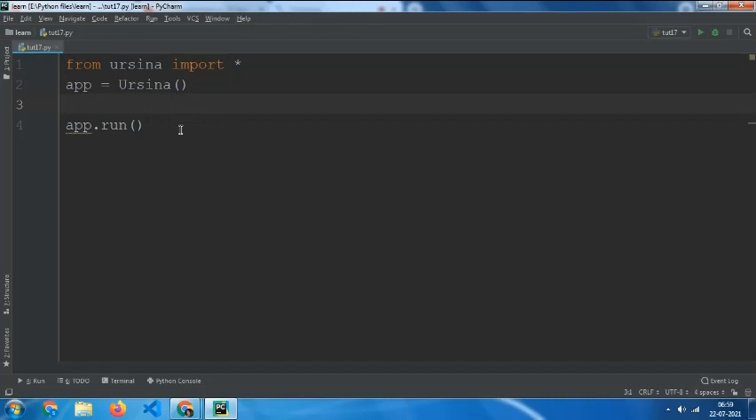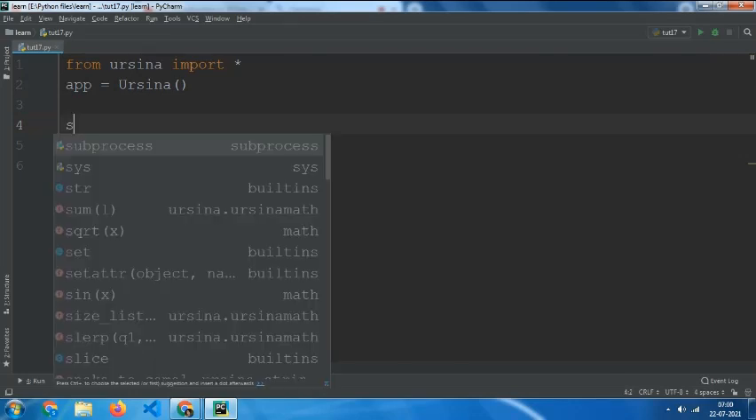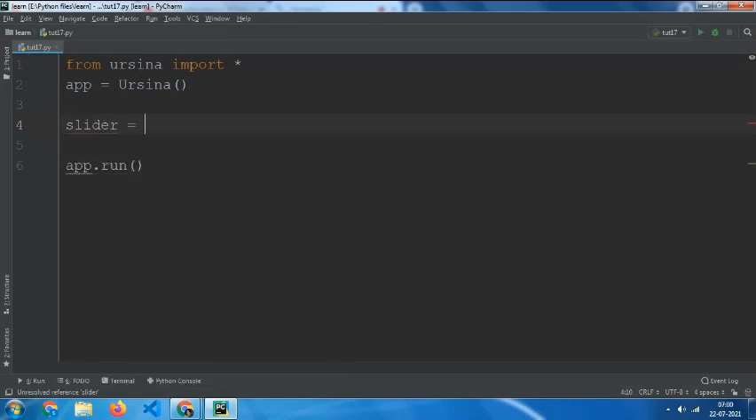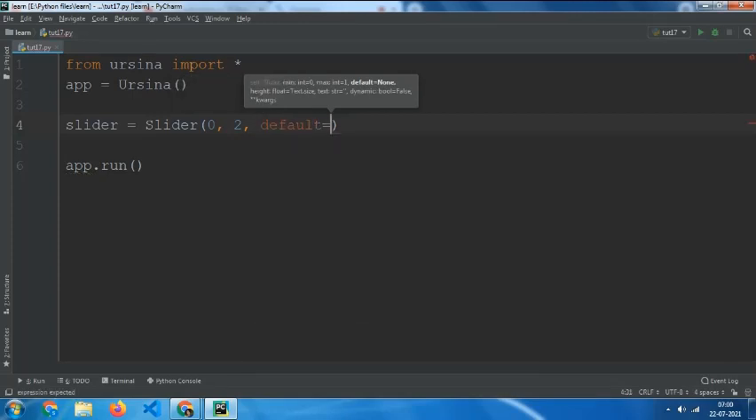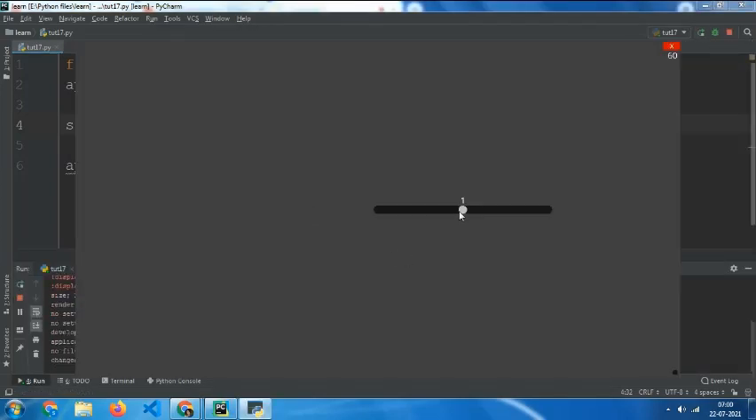In today's episode, I am going to show you how you can make sliders with Ursina engine. For getting started, make a variable, set it to slider, brackets, and then its minimum and maximum value. And then default value, for example, I am setting it to 1. And here you have it, a slider which goes from 0 to 2.